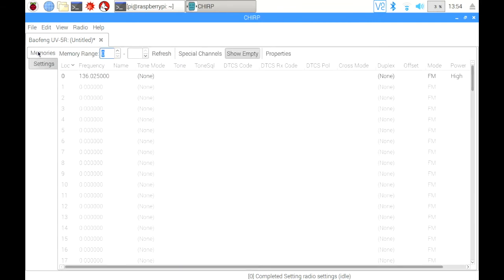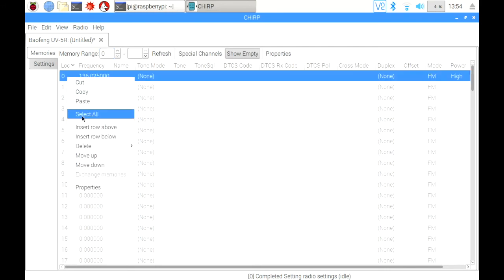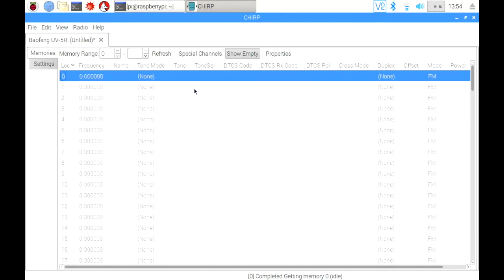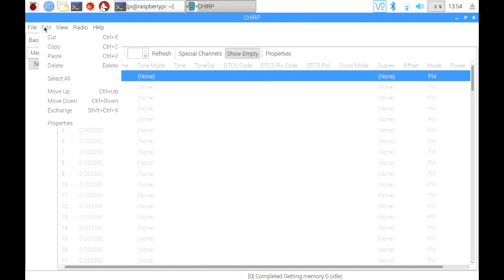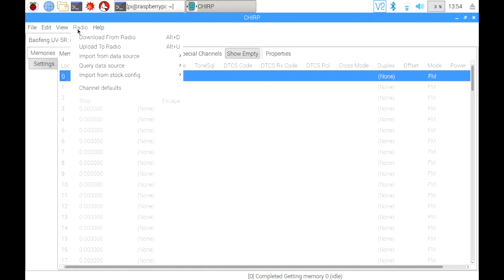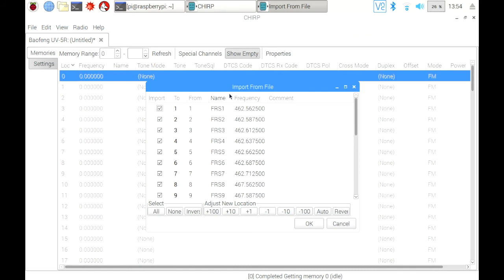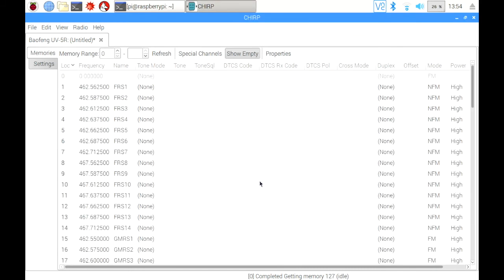Let's go over to the memories tab. Now this is the only channel or memory that was programmed as part of the factory configuration. So I'm just going to go ahead and delete that because I don't need it. Now with CHIRP, you have the option to install things from default stock configurations, which is pretty handy. So in this case, let's just say we're going to pick FRS and GMRS channels. Now I get that transmission on these channels is prohibited in the United States.